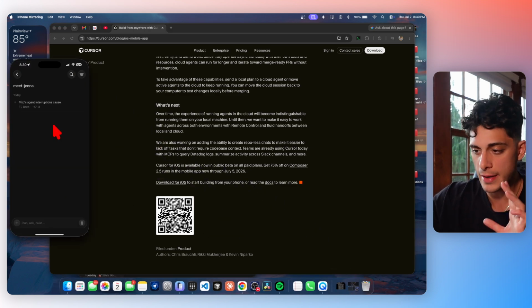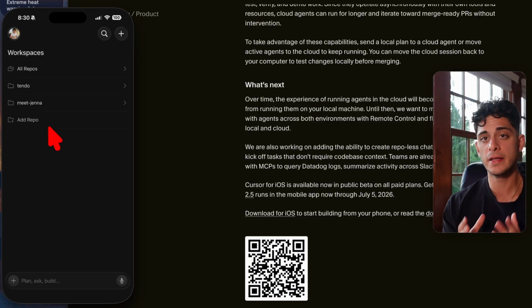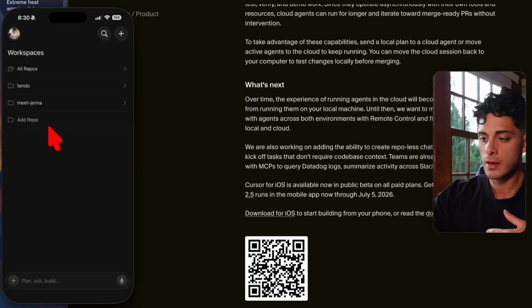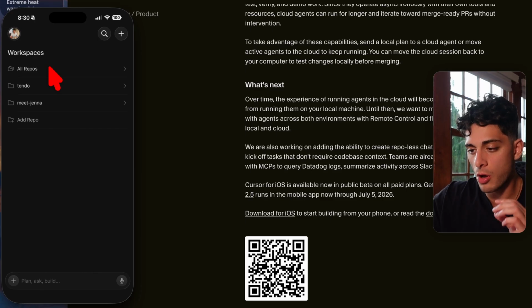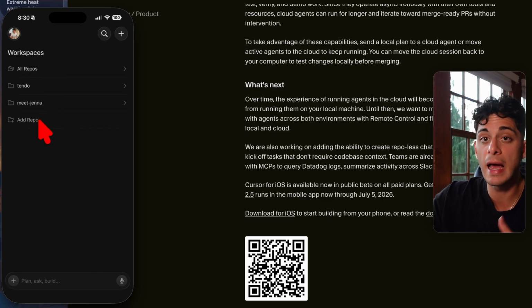Here we are inside of the Cursor app. You're gonna need to sign in if you're not already signed in. And then this is gonna be kind of like your home overview dashboard. The overview is just your repos. So if you connect your GitHub account, it will automatically sync all of your repos, and then you can just pull your repos in as you want them.